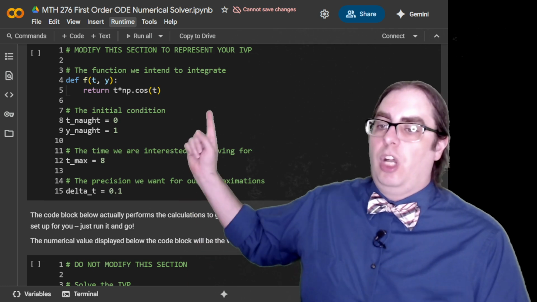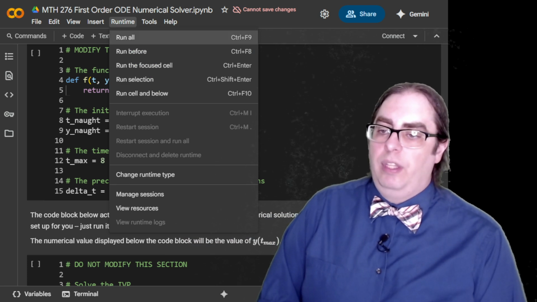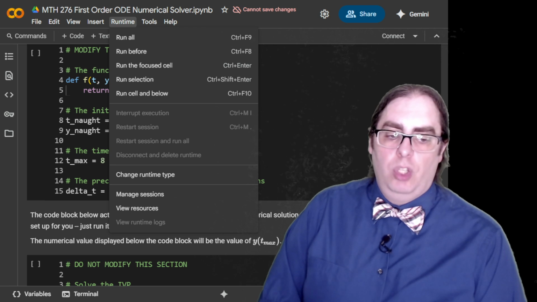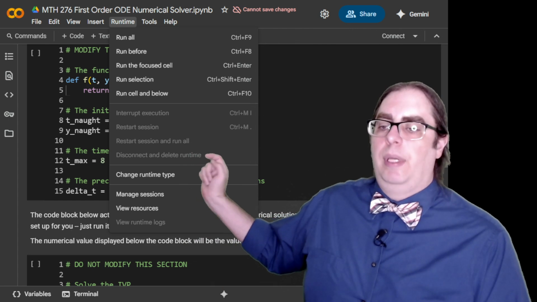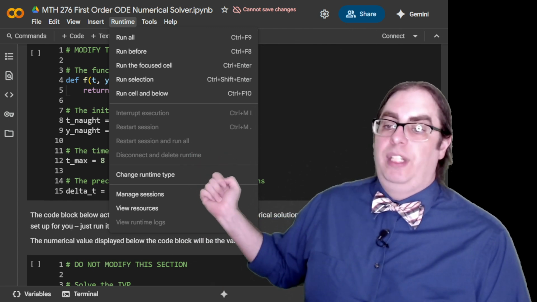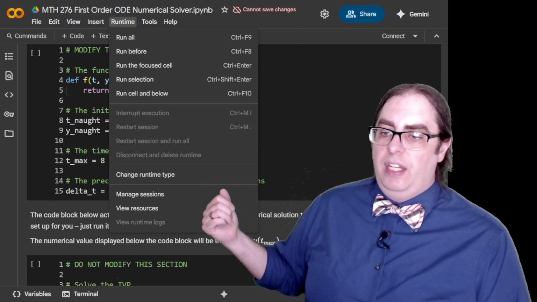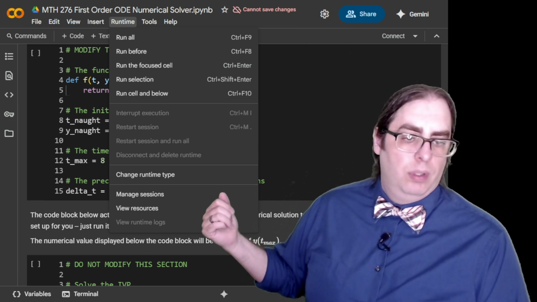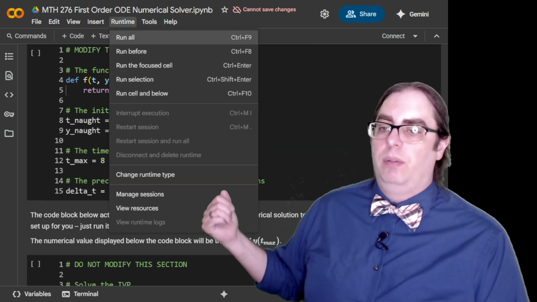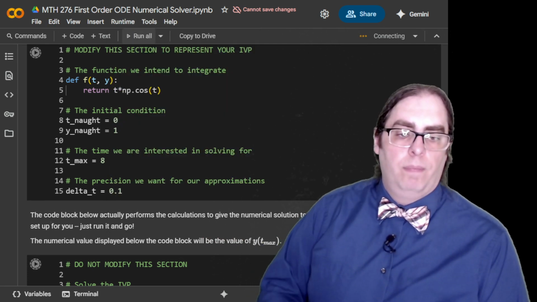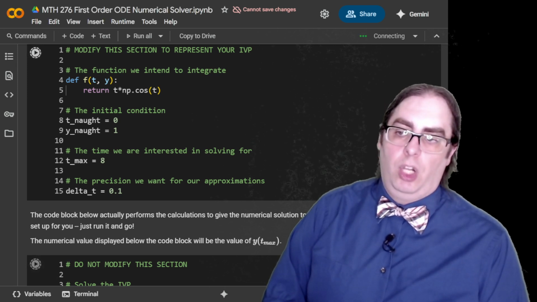If I come up here to the top, to the runtime menu, if I've been working with this already and I've made changes, you'll want restart and run all, that is right there. It's grayed out now because I haven't run anything yet. It hasn't started in the first place. So instead, I want to run all, which is actually the very top item on the menu. So let's run all.